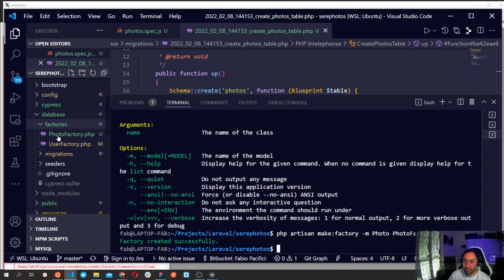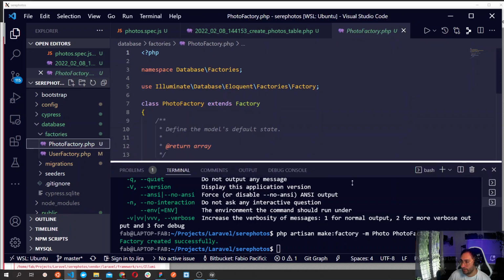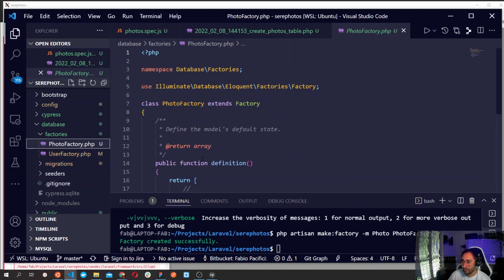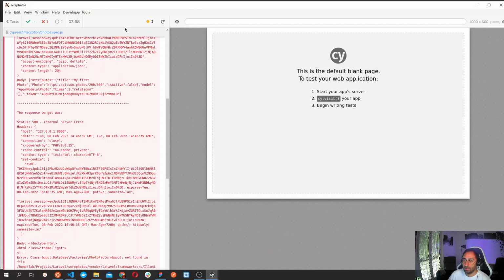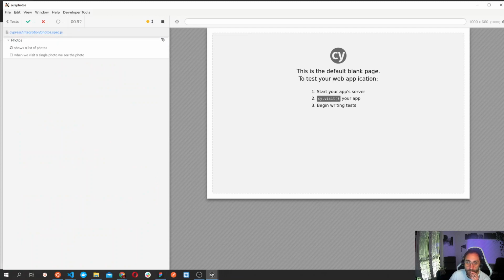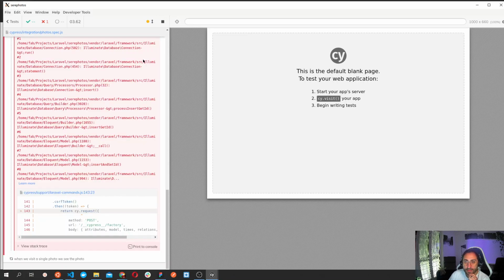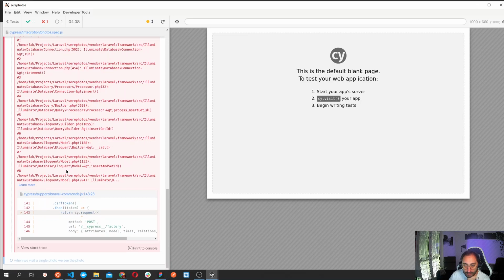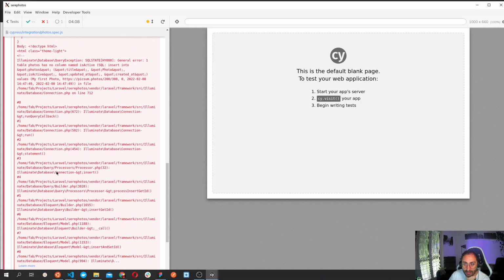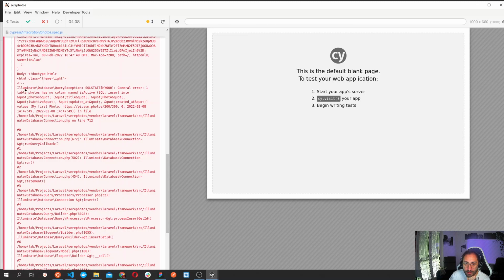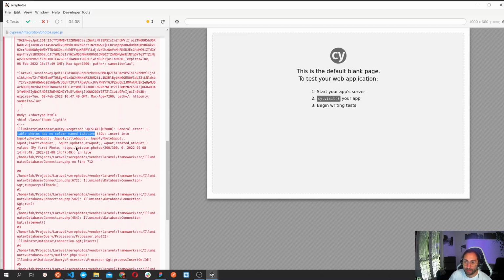Okay, so we have a photo factory, but the photo factory has nothing in it. Just a return. Let's run the test again. We are still failing. I think the database doesn't have that. So illuminate database equals SQL. Okay, table photos no column is active. Okay, that's a better error. Cool. We need to change that.